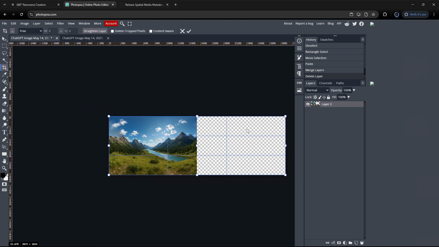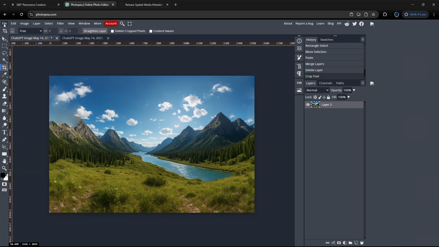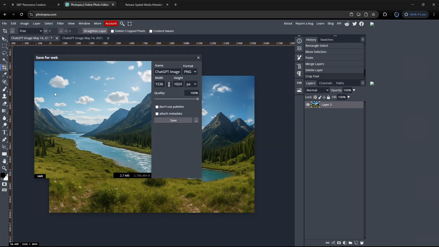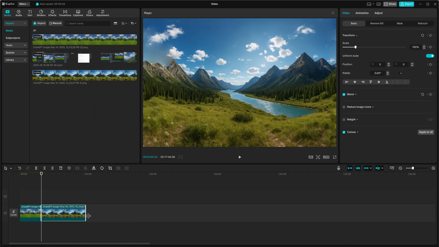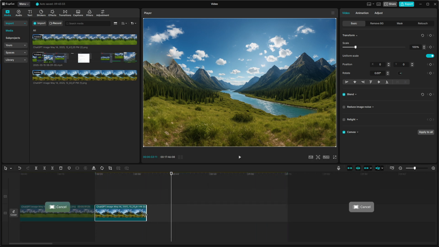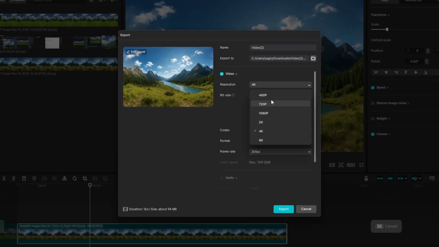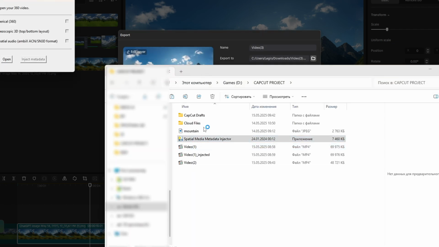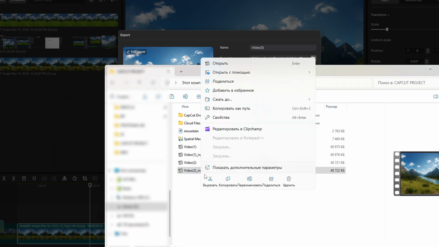Use the crop tool to trim the image. Save it: File, Export, maximum quality. Now back into the editing program. Drag the image in, stretch the length, press Shift+X to select the fragment only. Shorten the duration. Repeat the steps again. Export, 4K, custom, 50,000 kilobits per second, CBR, click Export. Then reopen the metadata injection program. Done. Let's open the result. And here's our finished product.